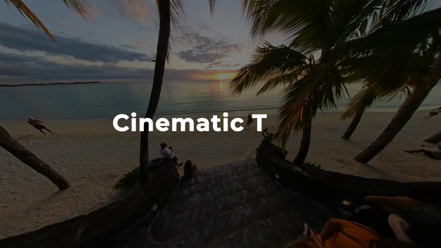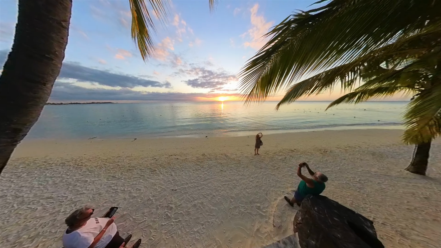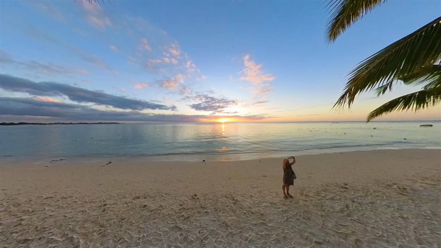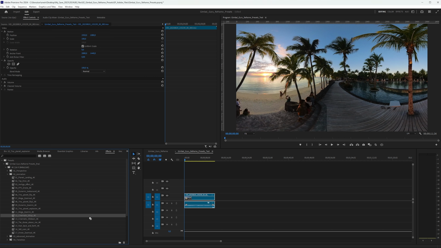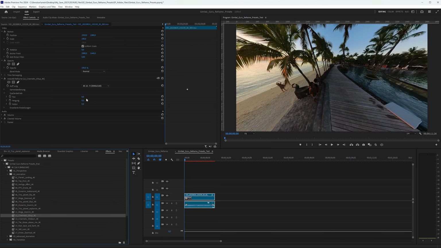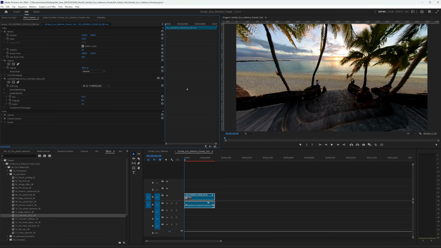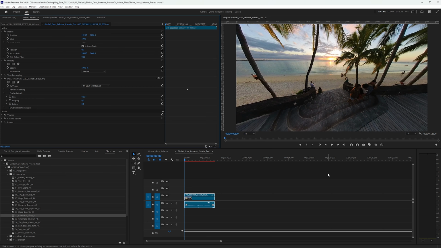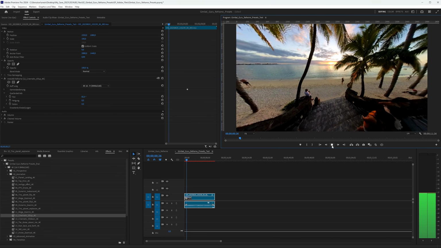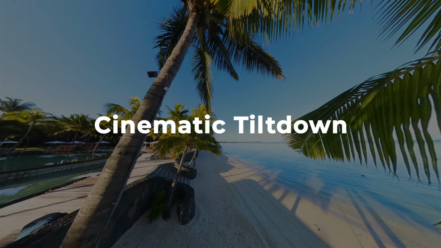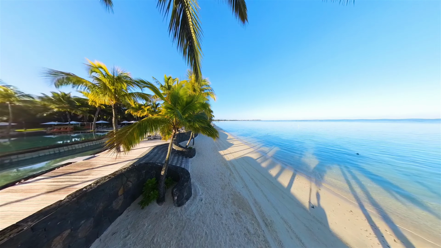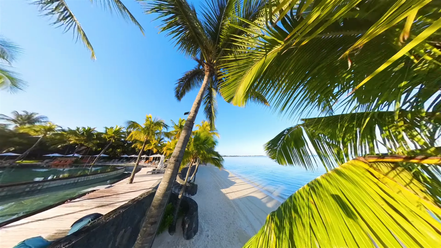The cinematic tilt-up is a simple tilting movement which looks like a professional shot due to the smooth movement. The cinematic tilt-down is almost identical. The only difference here is that it tilts down.